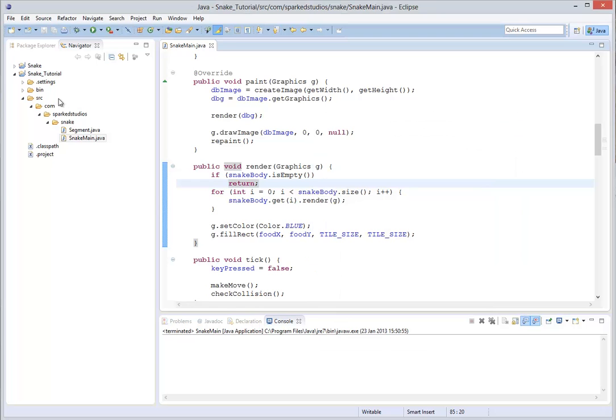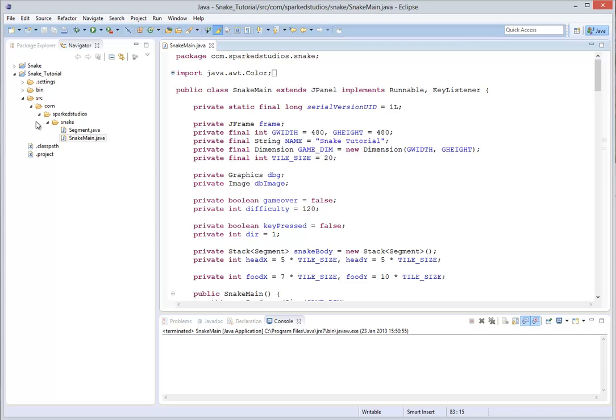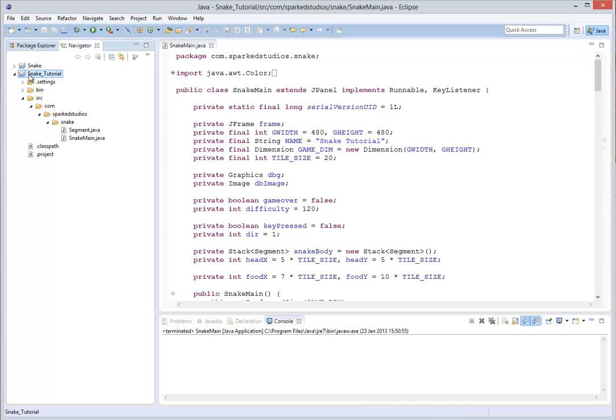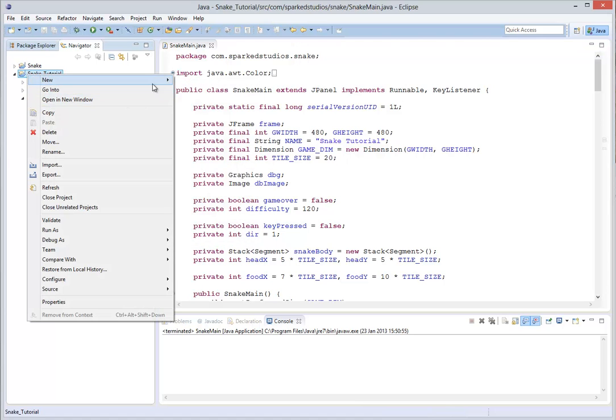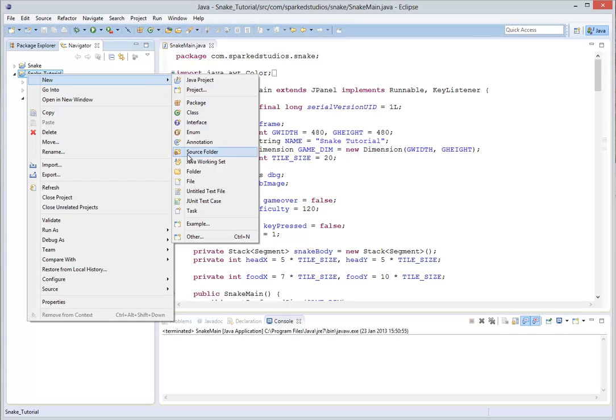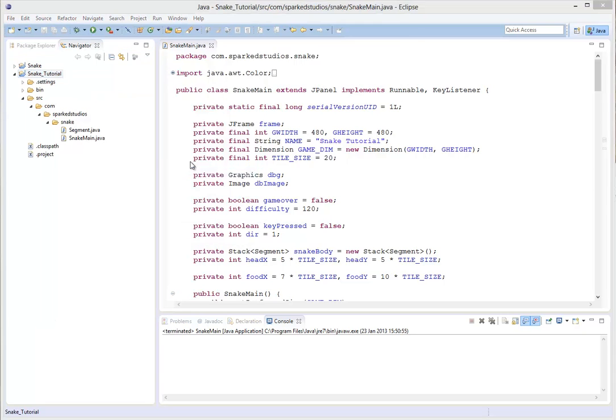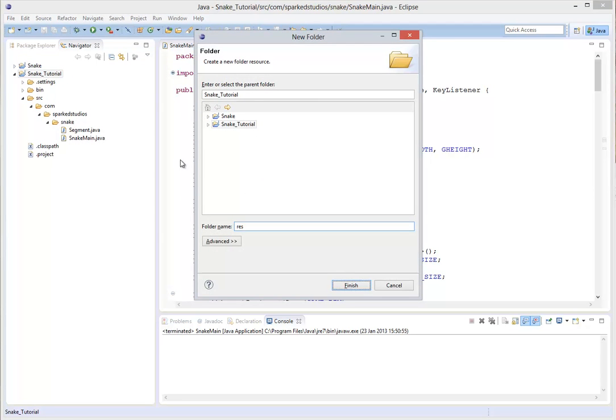we're going to start building a sprite system. So what we're actually going to do now is we're going to have set images for the tiles. So we can have a nice pretty background and stuff like that. So what we're going to do is create a new folder in Snake Tutorial and call it Res.